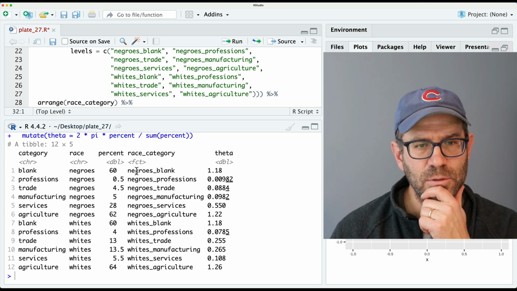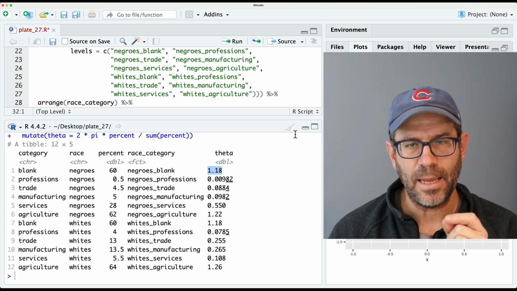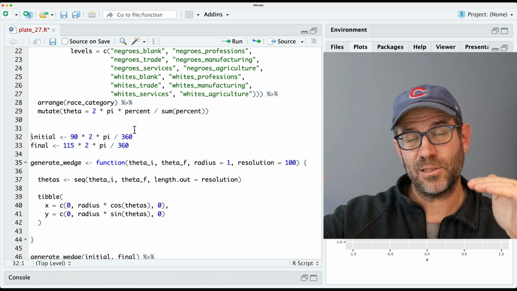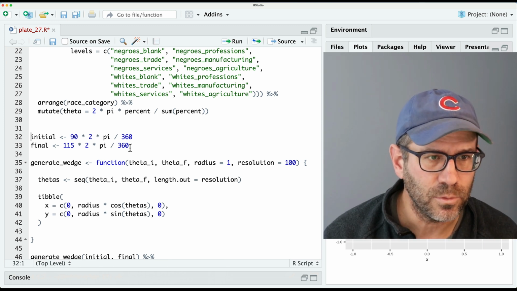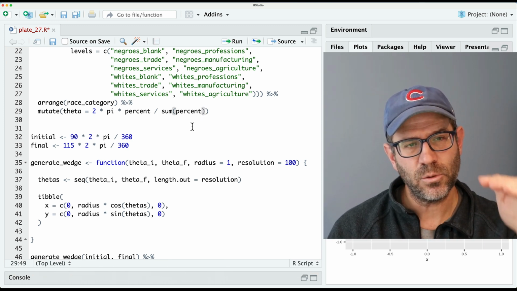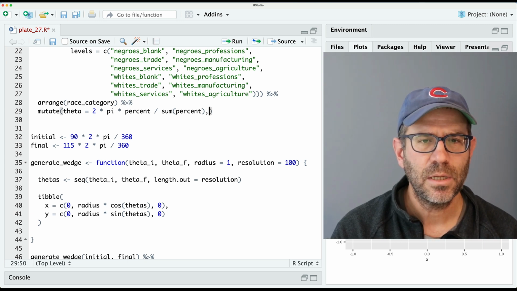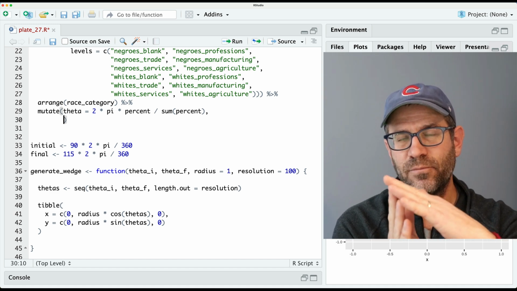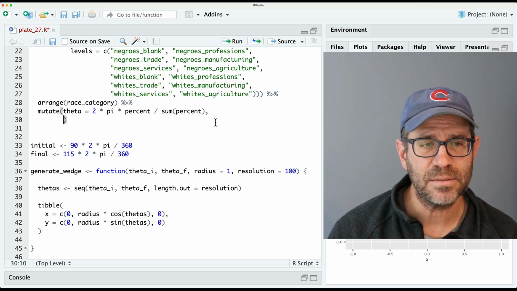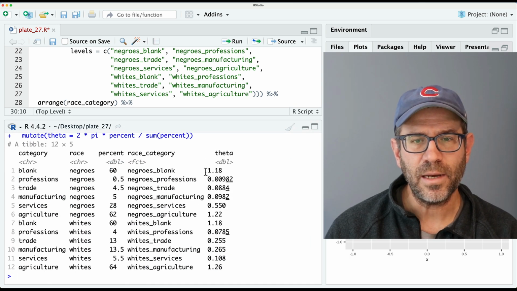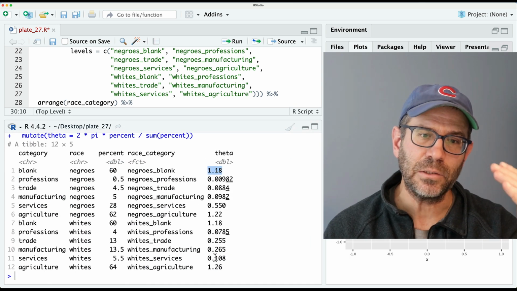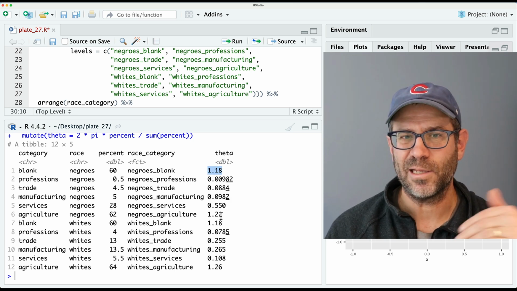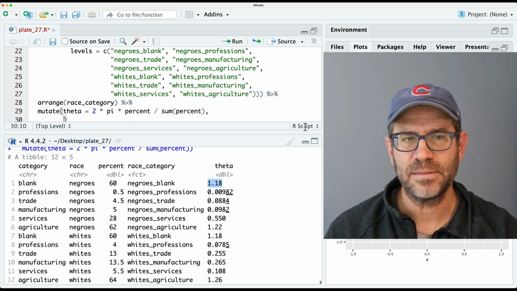And so now we see that Negroes blank starts at 1.18. So that's good. We might have to adjust this later because I'm afraid that that's going to start at 0 and go up to 1.18. So anyway, we'll deal with that in a bit. So again, this theta is going to be for the upper edge of each of the wedges. And so we need to add to those values to get the upper edge for each successive one, right? Because if we look at our tibble here, the theta is 1.18. So if we make that the final theta, then we're never going to get past 1.18 or 1.22 radians, right? So we need to add them consecutively, right?